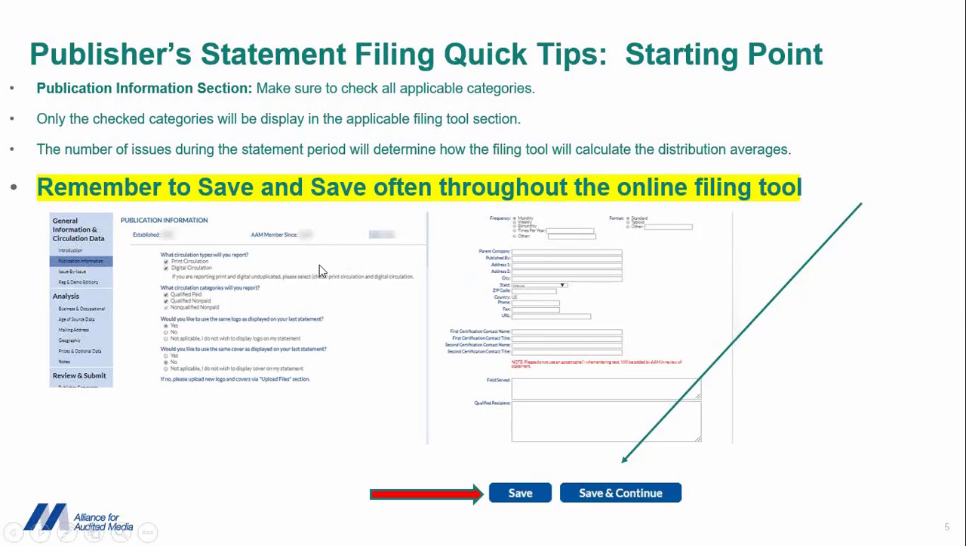The reason why you want to start here is because what you indicate in this section will dictate how the setup will be in the filing tool. So you want to address the questions. One of the questions is, what circulation types will you be reporting? Do you have print? Do you have digital? Do you have both? You want to make sure that you check each one that's applicable to your title.